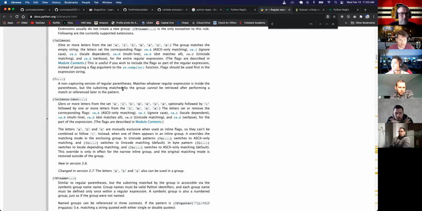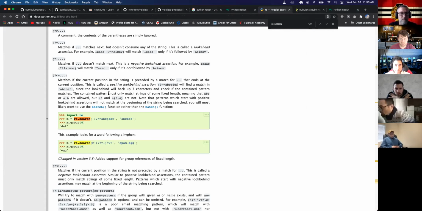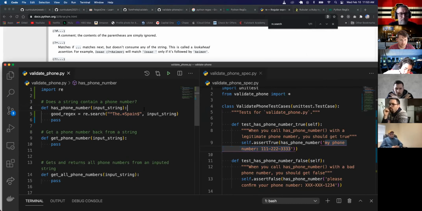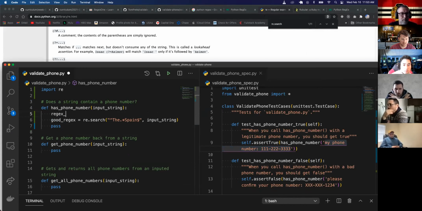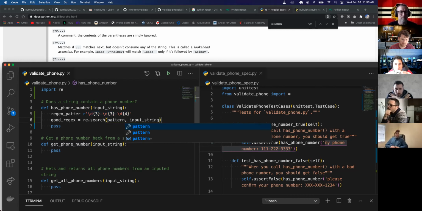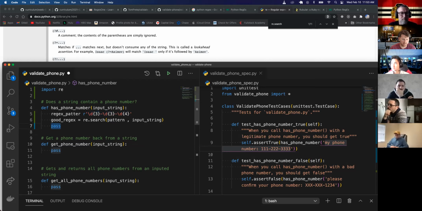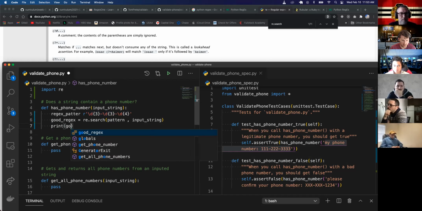I'm just going to use re.search. Okay. Search returns a Boolean. Okay, yep. So I can even say regex pattern, and then you want to use the R. Is that right? R string, something like that. And then put that pattern in here as well. You don't necessarily have to, you can just put that directly in there. And let's see what good regex returns. Print good regex.